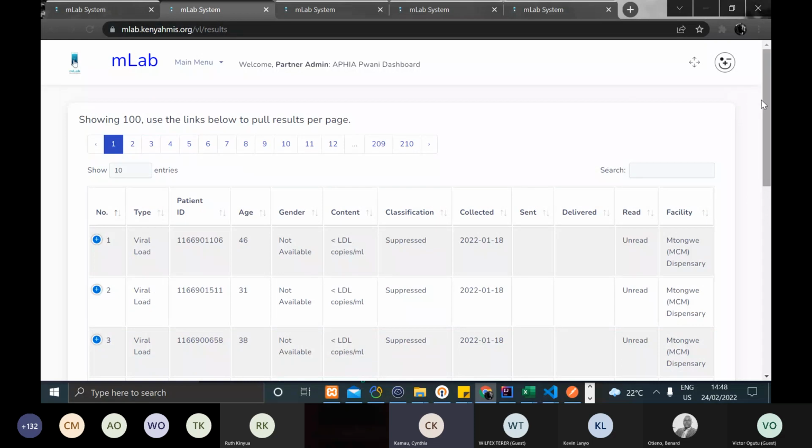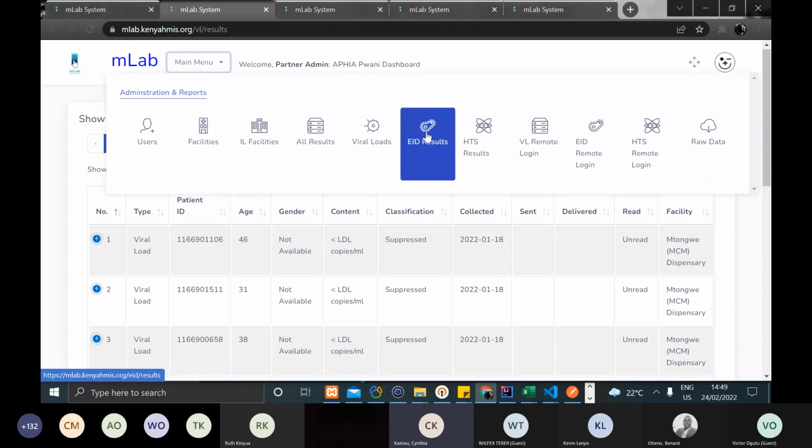And then you can also navigate through the different pages. And if you want to search for a specific client ID, then you can do that on this search bar that is at the top right. The next tab I'm going to show is the EID results.